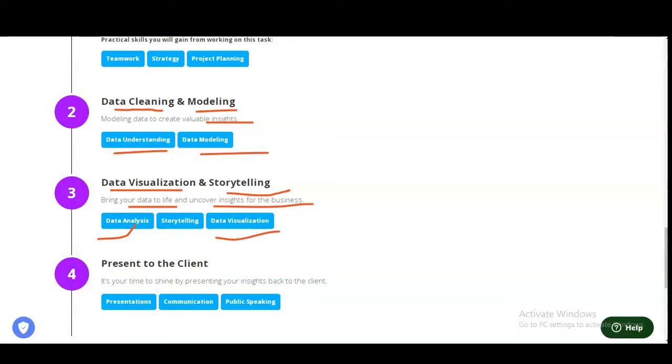Then in lesson number 4, you can see present to the client, which is a very important part of your data analyst field.